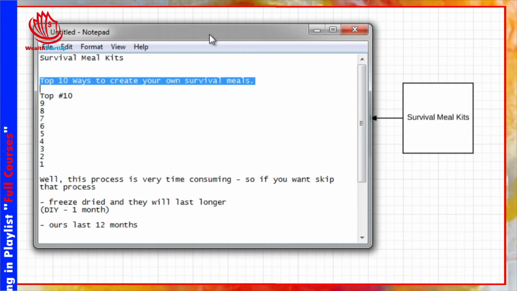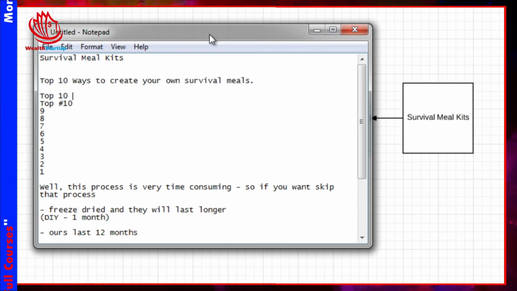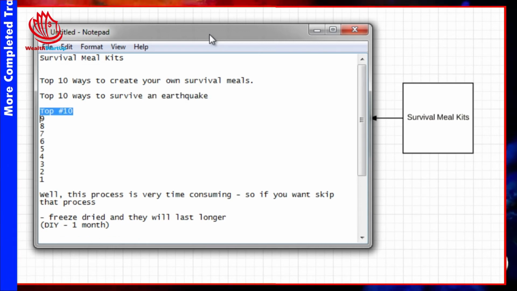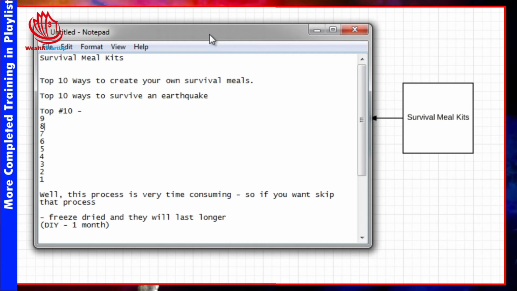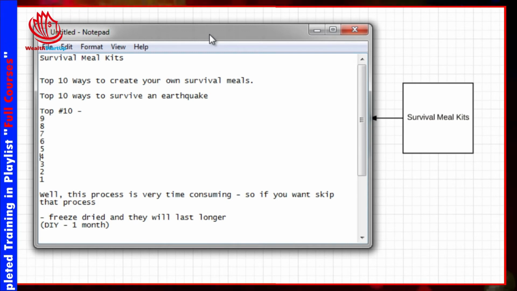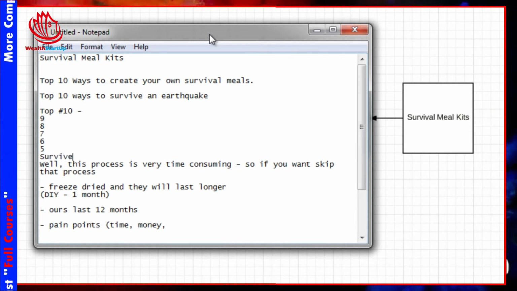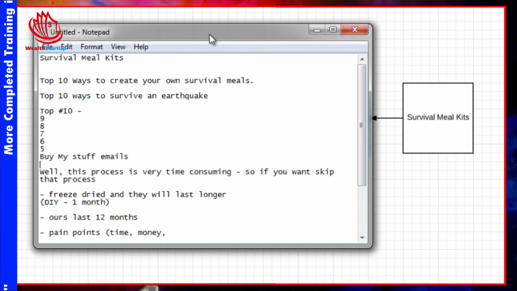When they sign up for top 10 ways to create your own survival meals, or even top 10 ways to survive an earthquake, you start naming the top 10. Number 10 can be something, number 9 can be something, and so on to number 1. Or you could do the top 5 ways and then email them 5 emails. By the 5th email, you've provided so much value that they are going to trust you, and then you can have the survival meal kit emails, the buy-my-stuff emails.